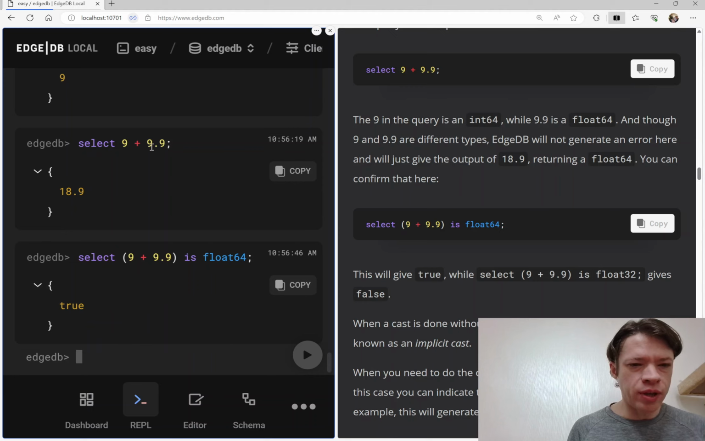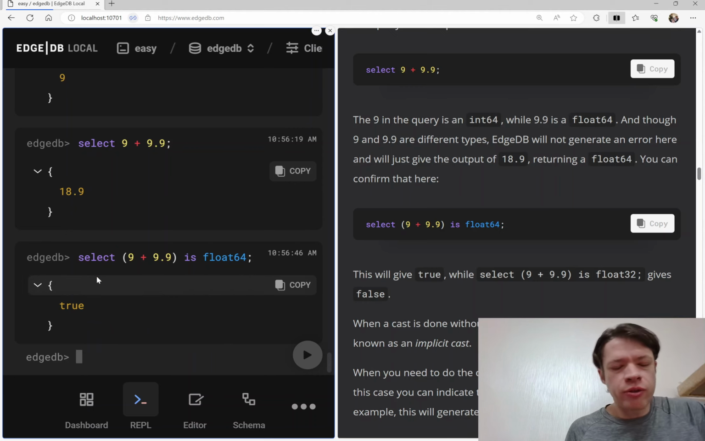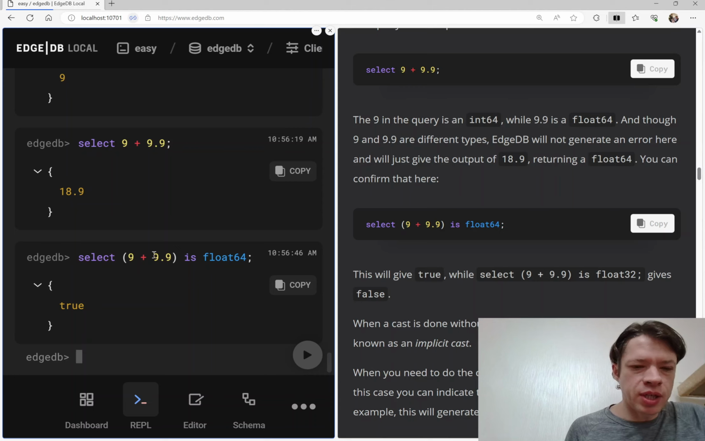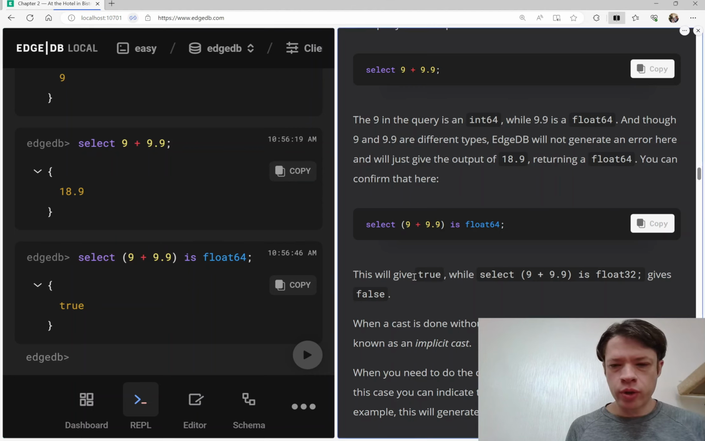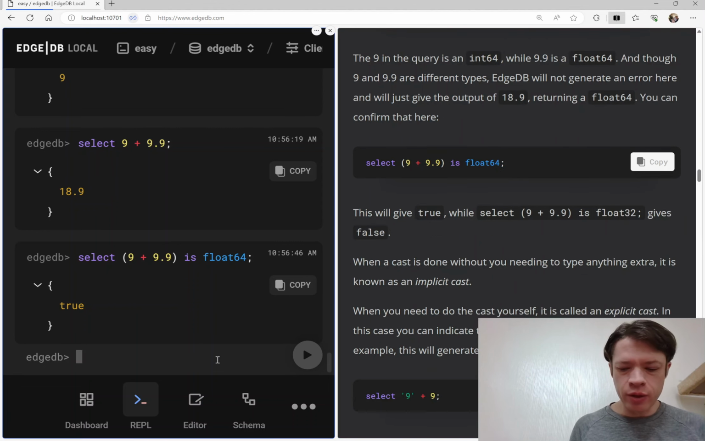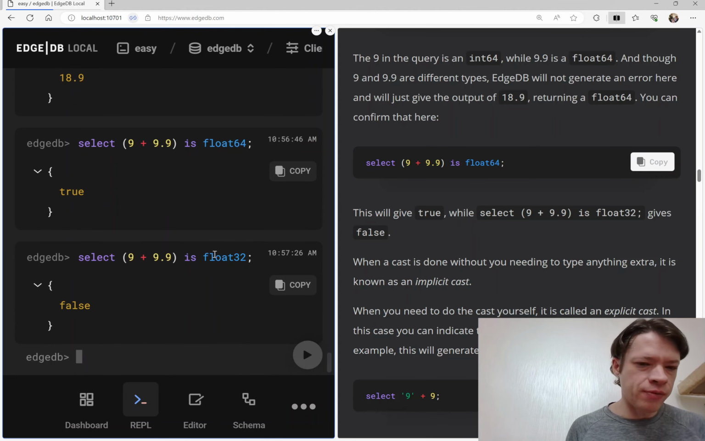If you have an integer and change it to a float, the reason why it does it implicitly is because there's no data lost here. If you were to cast 9.9 into an integer, then you'd lose this part after the decimal point. But if you're adding these together, then this result is not going to lose any of the data. That's the reason why this works implicitly. And we can see that this is indeed a float 64, because if you ask it, is it a float 32, it's going to say false.